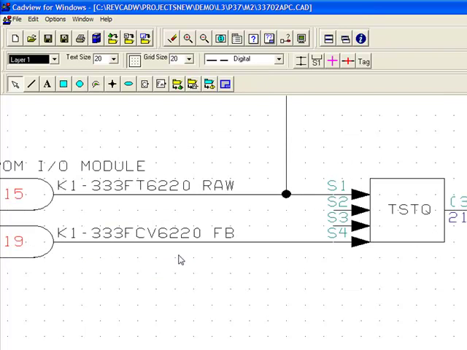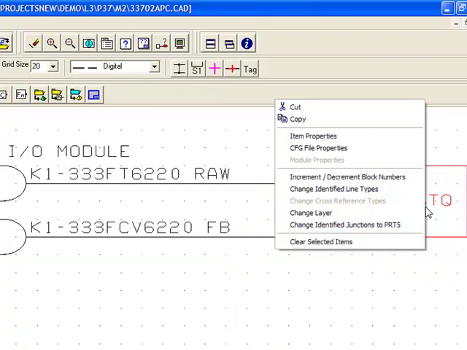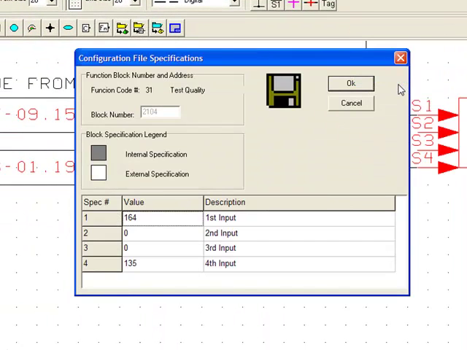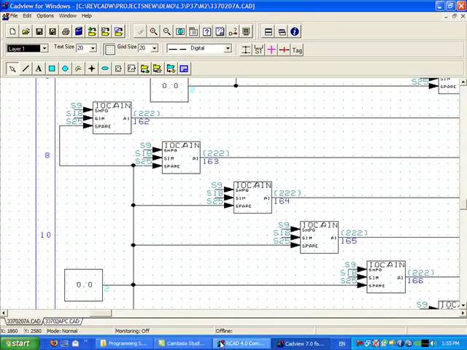Getting back to the hyperlinking, though, there is one other way of hyperlinking between drawings, and that's by taking a look at the internal specifications of the configuration file if it is in the same subdirectory as the CAD drawings. Identify the block, and instead of selecting item properties, take a look at the CFG file properties. And in this case, we'll be able to see the input specifications. We've got a block 164 connected and a block 135. Simply double click on it. It'll take me right to the block.